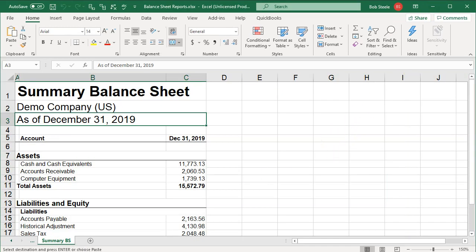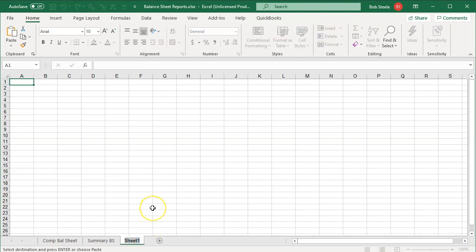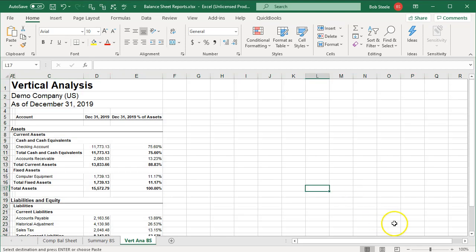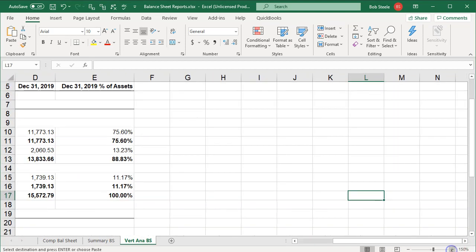Going to minimize this. Going to create a new tab over here, and I'm going to call it Vert Analysis Balance Sheet, something like that. Hopefully that'll be enough that I can recognize that. And then again, you want to be in A1 and then right click and paste. I'm going to bring this back up to the 150 down here, 150%.